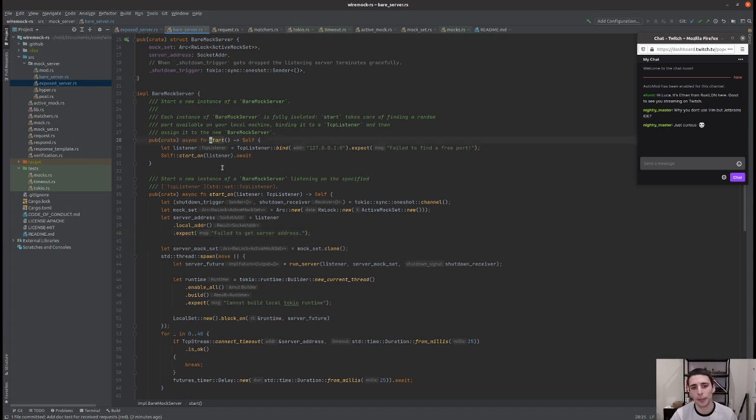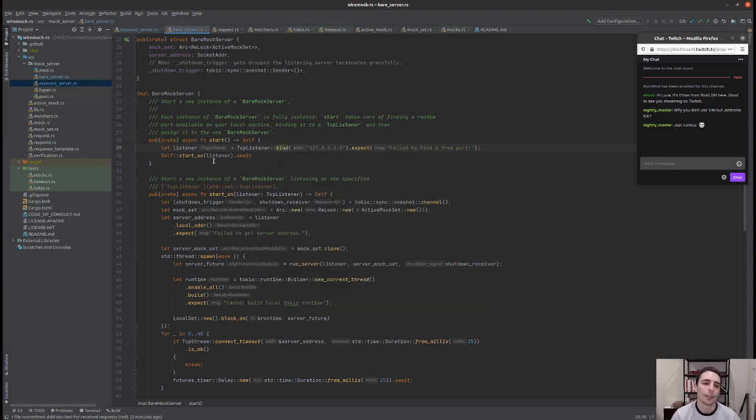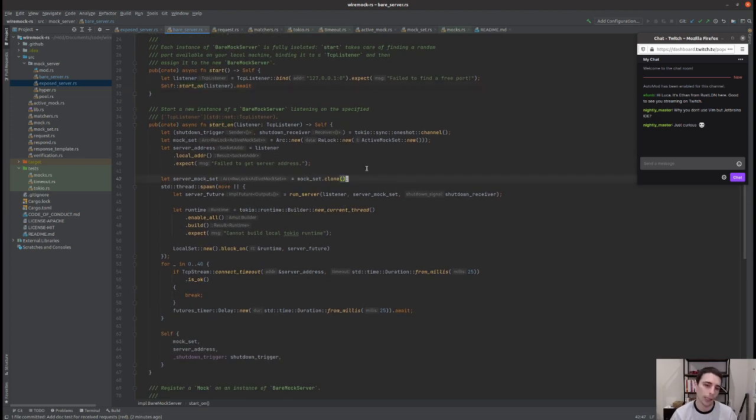So start is fairly simple. It binds a TCP listener, and then once it's bound it, it delegates to start on. Classic. Start on, what does it do? So it creates a one-shot channel using Tokio. So we get a receiver and a trigger. The trigger is the sender half, the receiver is the receiving half, as the name implies.